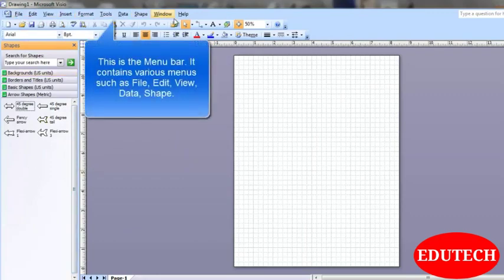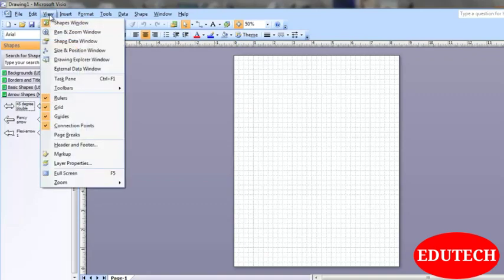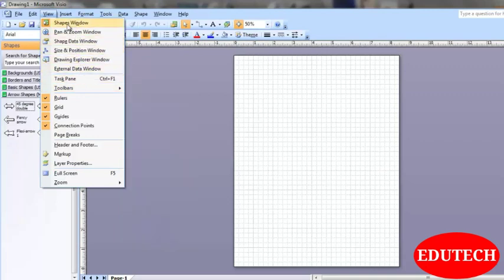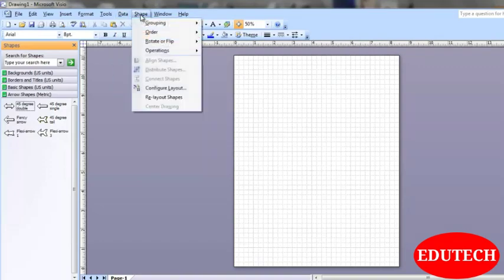This is the menu bar. It contains various important menus such as File menu, View menu, Tools menu, Shape menu, etc. View menu lists all special windows for Visio drawings. Data menu contains commands for importing and displaying data. Shapes menu contains commands that orient your shapes and connectors for connecting your shapes.